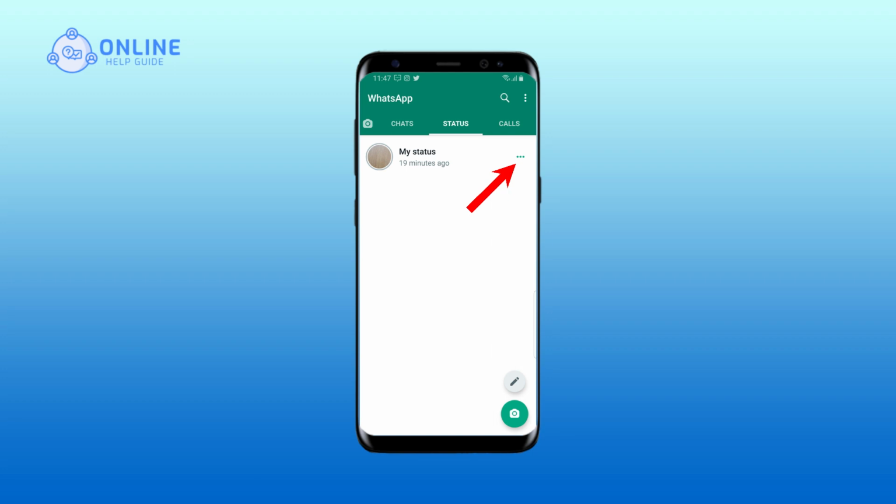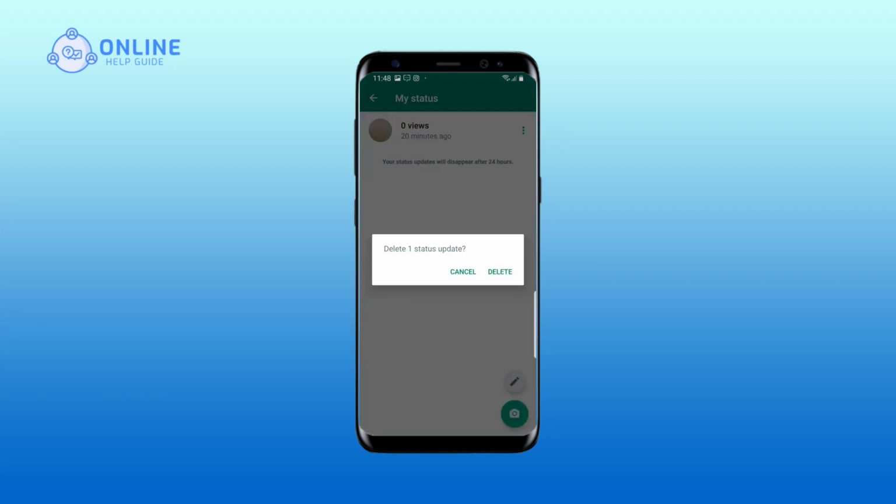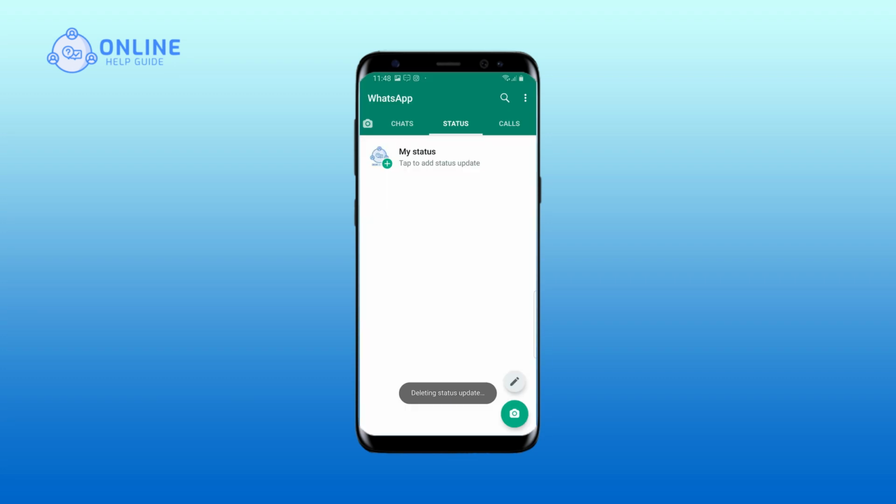Now, tap on the 3 horizontal dots. Then tap on the 3 vertical dots. From the drop-down menu, tap on Delete. Again tap on Delete. And you will delete the status on WhatsApp.